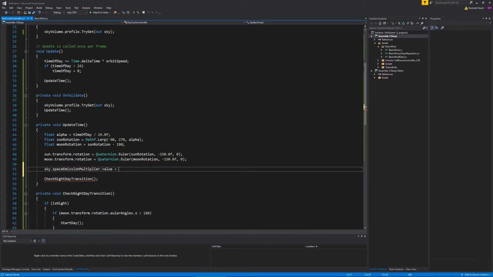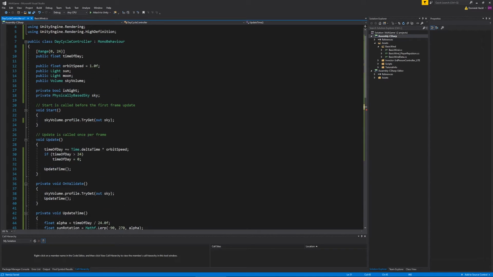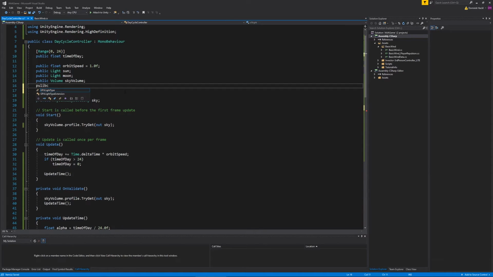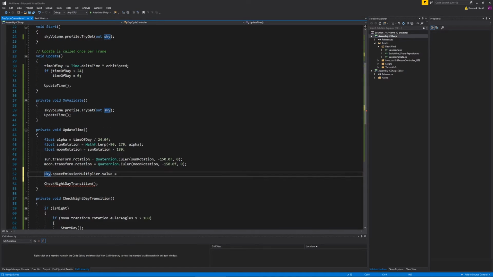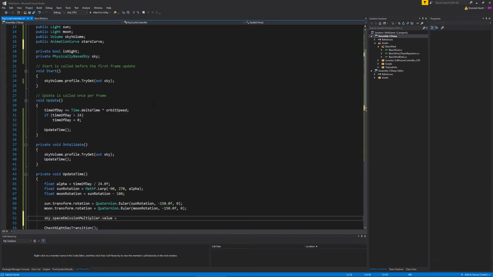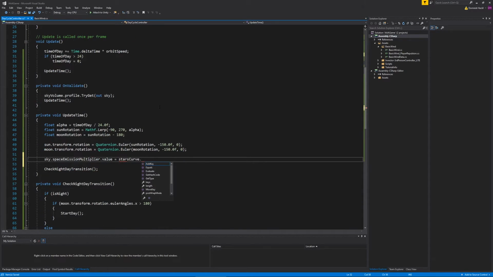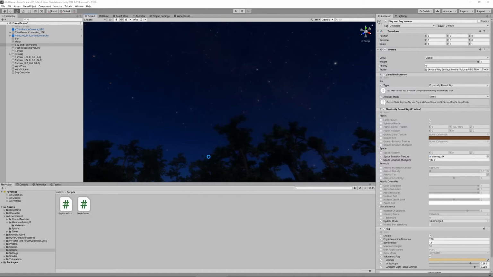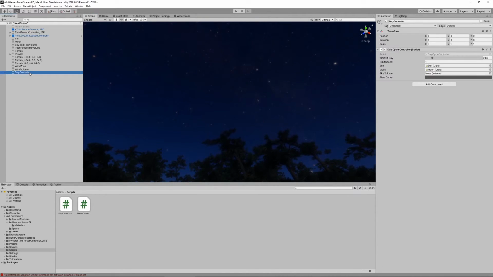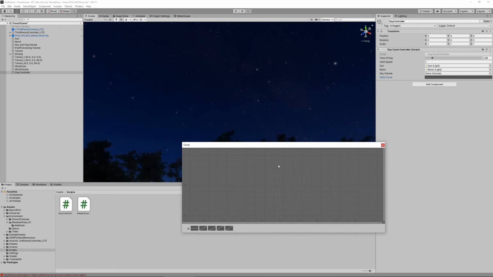So we'll actually want a curve rather than a linear scale, and for that we'll add another inspector variable, and this is going to be an animation curve. Let's just call it stars curve. And now we can call stars curve dot evaluate alpha. So what this does is it takes the float value, so basically the y value, at the given x value, and the x value is our alpha, so a value from 0 to 1. So now what we need to do is define the curve. Yeah, now we get this component here in the inspector.